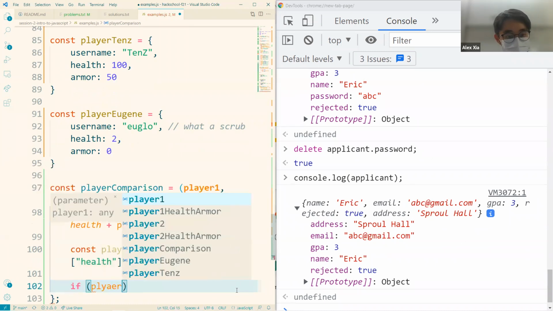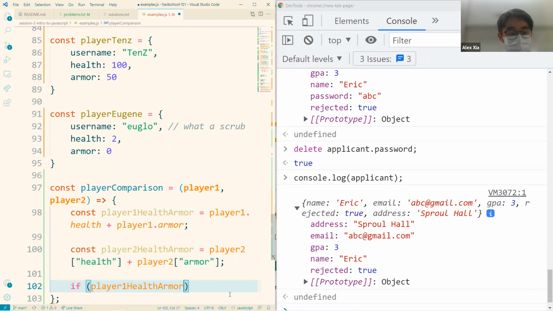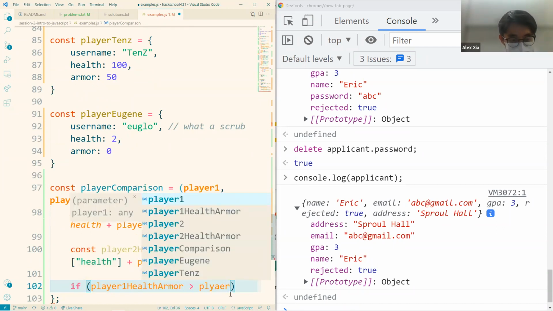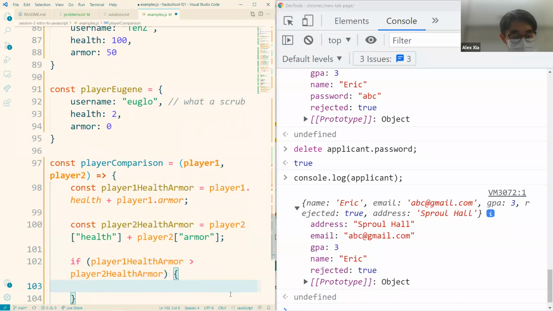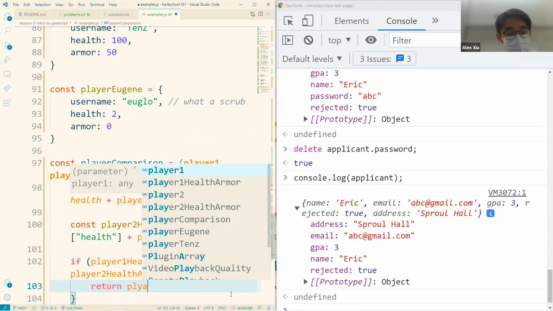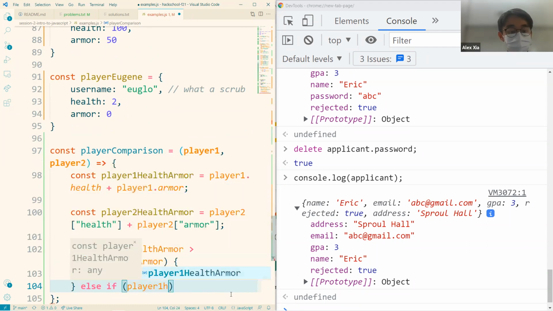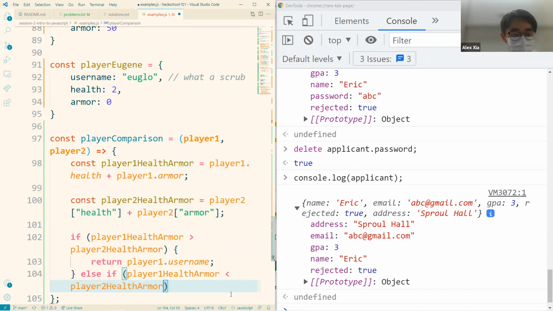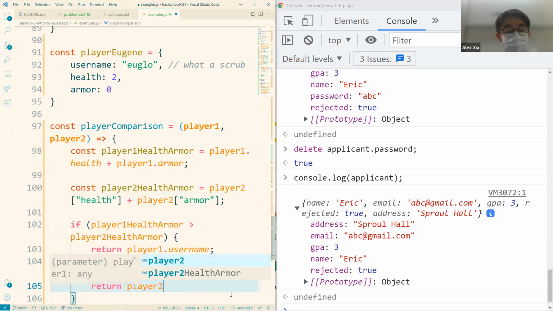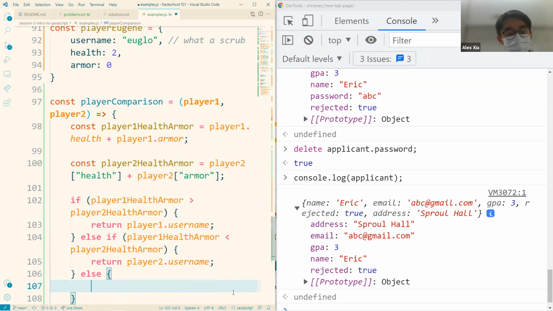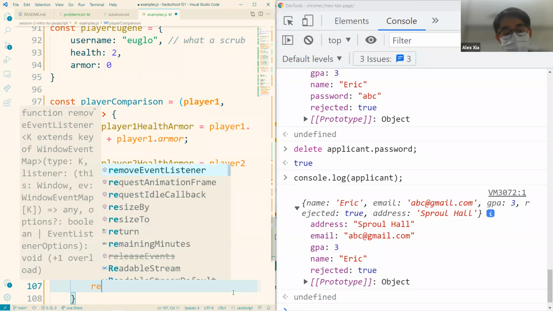So if player 1 health armor is larger than player 2 health armor, then we just need to return player 1 dot username. Okay. Else, if player 1 health armor is less than player 2 health armor, then we need to return player 2's username because player 2 has a higher health armor. Okay, and this is the last case. So if one isn't larger than the other, then the only way that can happen is if both players' health and armor combined were equal. And in that case, we just simply return equal.